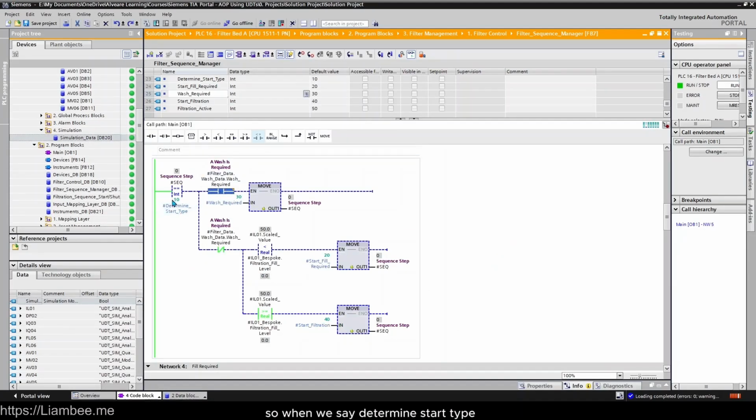So when we say determine start type, if a wash is required, then we push the wash required into the sequence number. If it's not required, but our scaled value from our level is below our bespoke filtration fill level, then we ask for it to start a fill. If it doesn't need a wash and is also above our filtration fill level, then we can just start filtration. So let's follow the logic through, and we'll have a look at where this wash required goes and what this does.